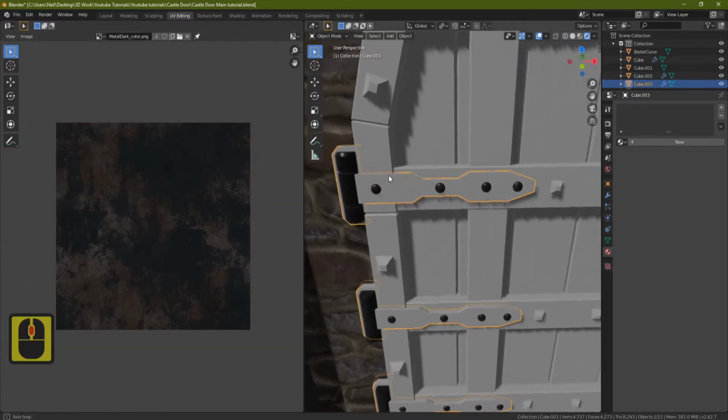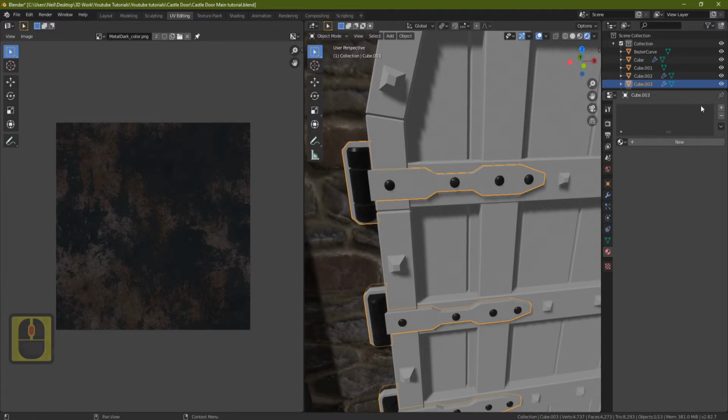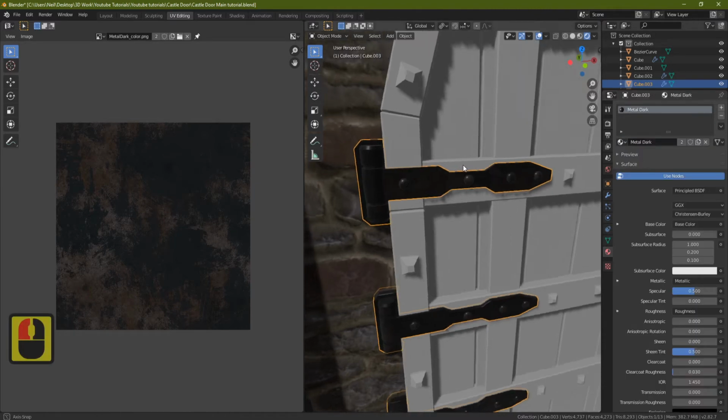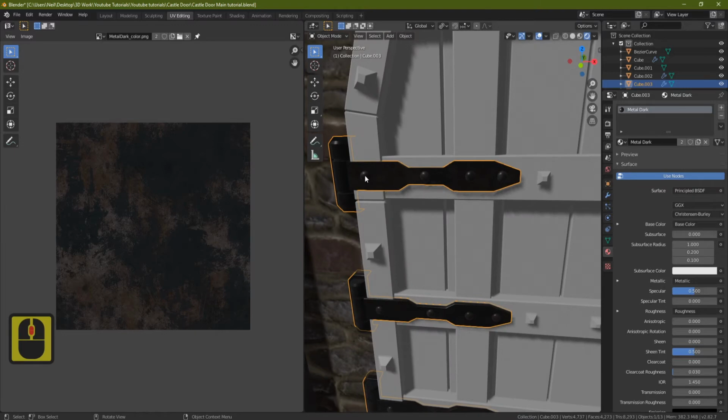And we need to bring in our material because nothing's on them at the moment. So let's click the plus button. Then click this little down arrow. And we're going to pick metal dark because we don't actually mean metal light on these. So metal dark. And there we go. And now you can see the slight difference between these and these.